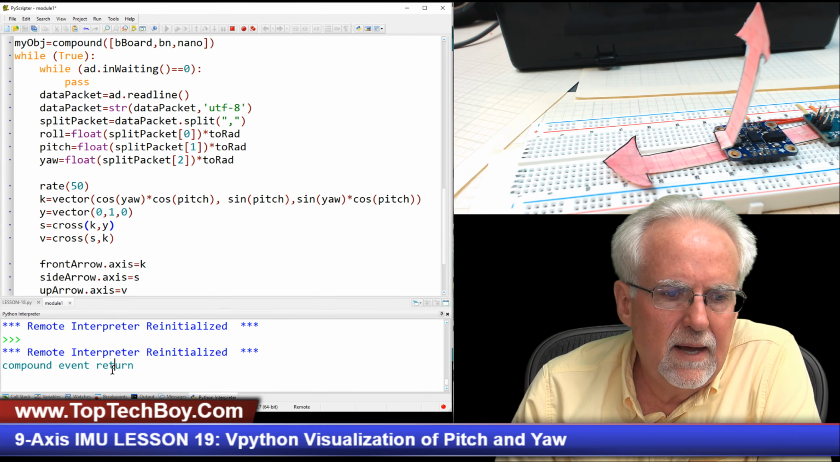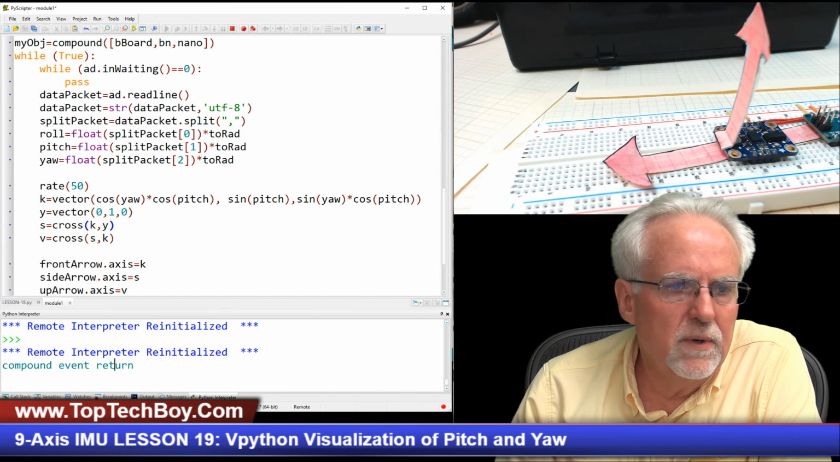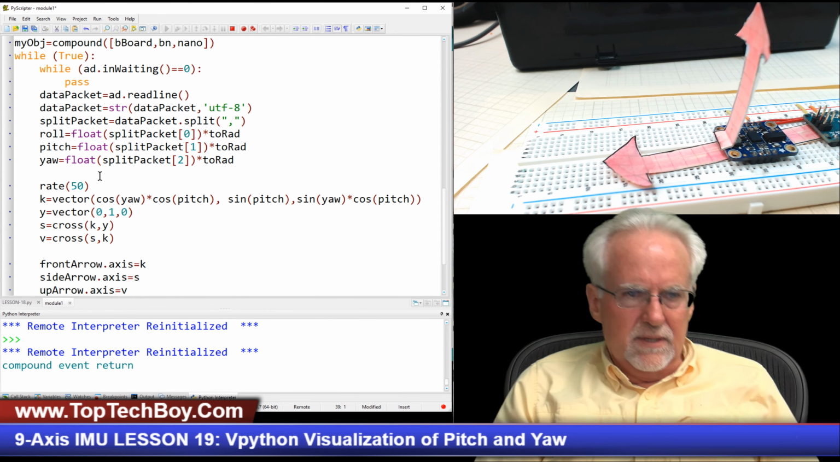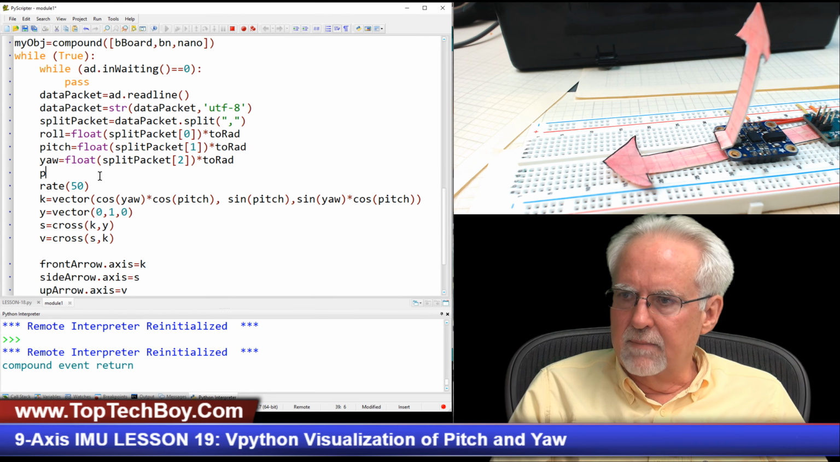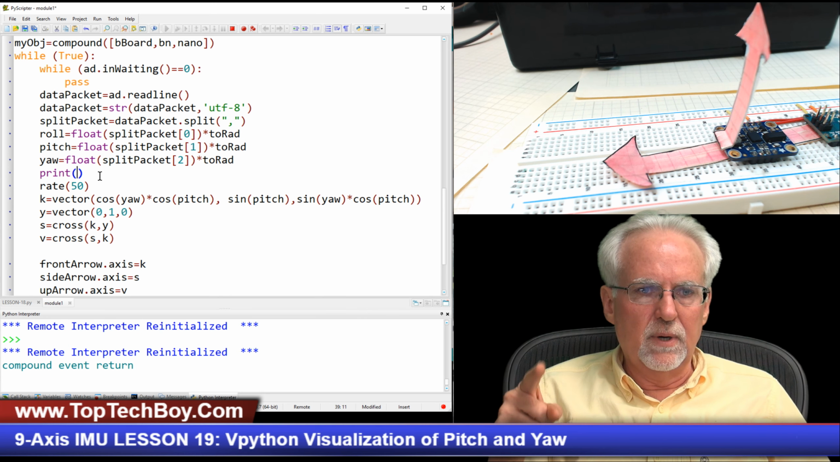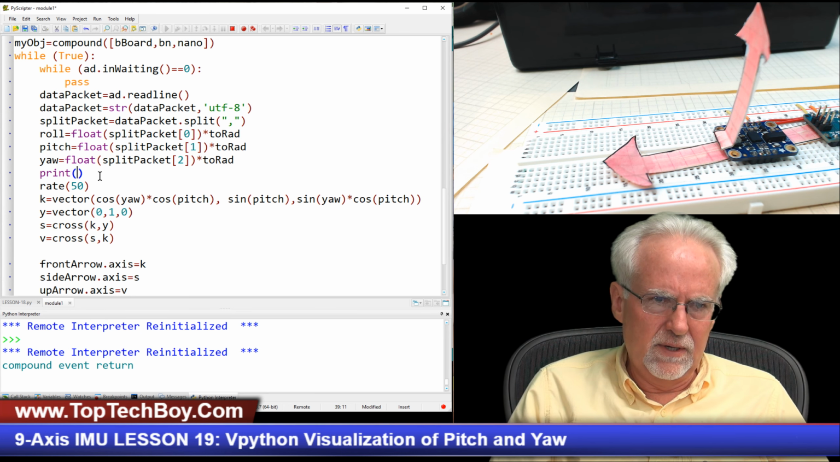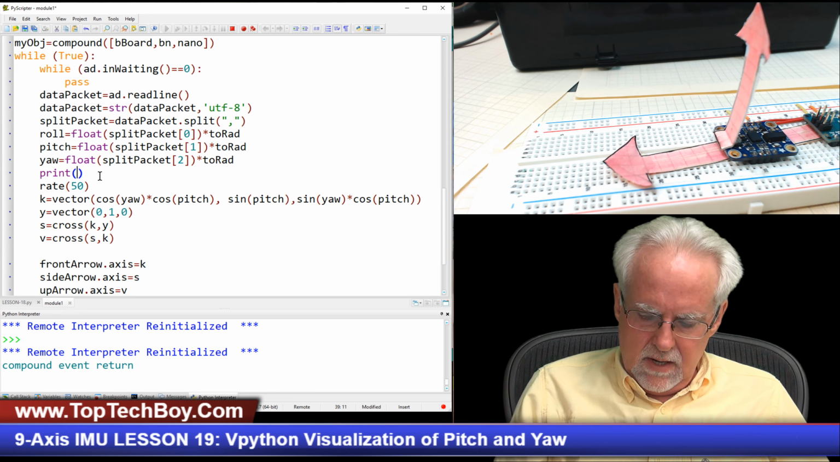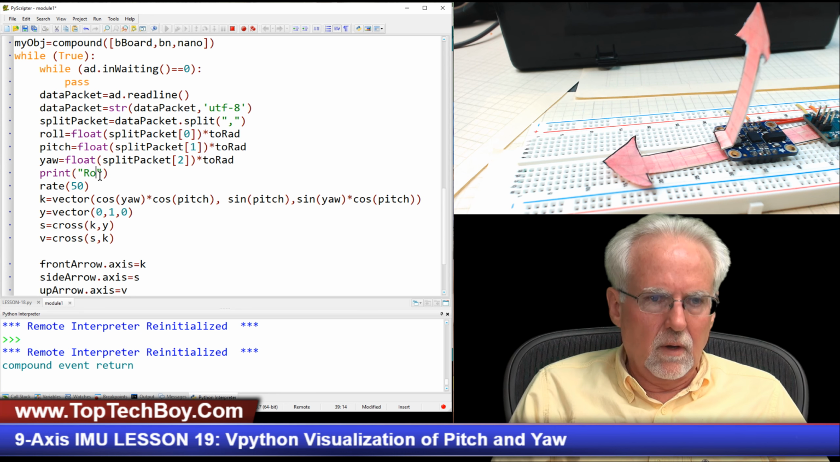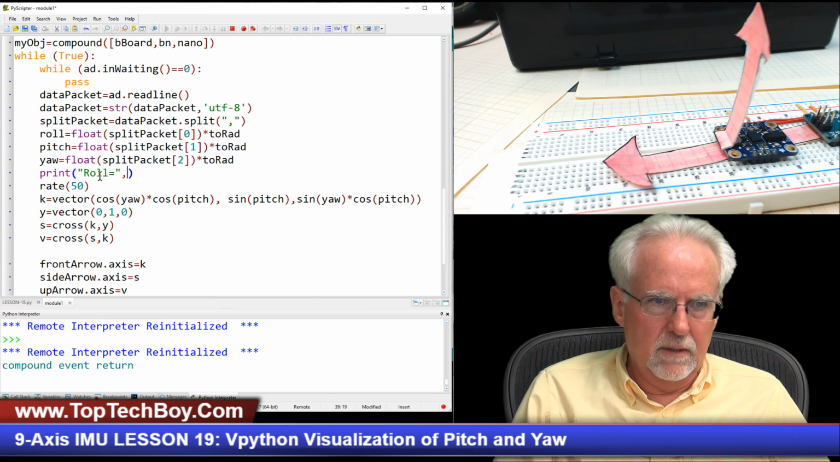I don't believe we ever put a print in here. So I am going to put a print in here just so we can see what our data is doing. After we got our data, I'm going to go print, and I'm just going to print the roll, pitch, and yaw. I guess I would need to go back to the degrees just because it's easier to understand degrees. And so I'm going to say roll equal, comma, roll.